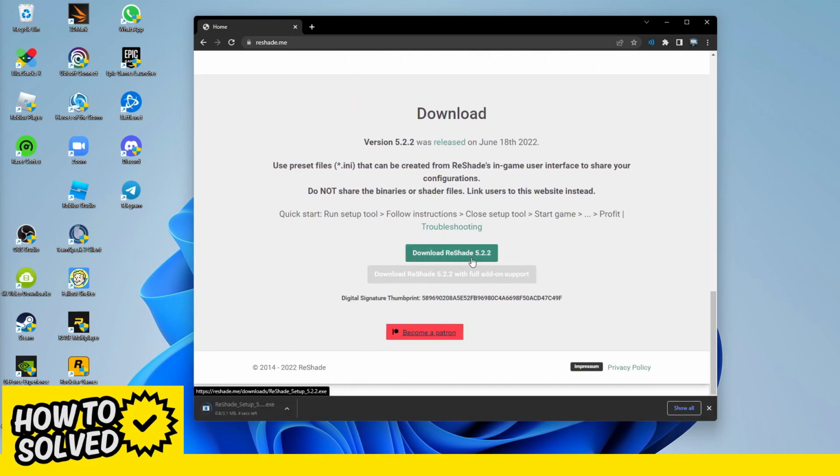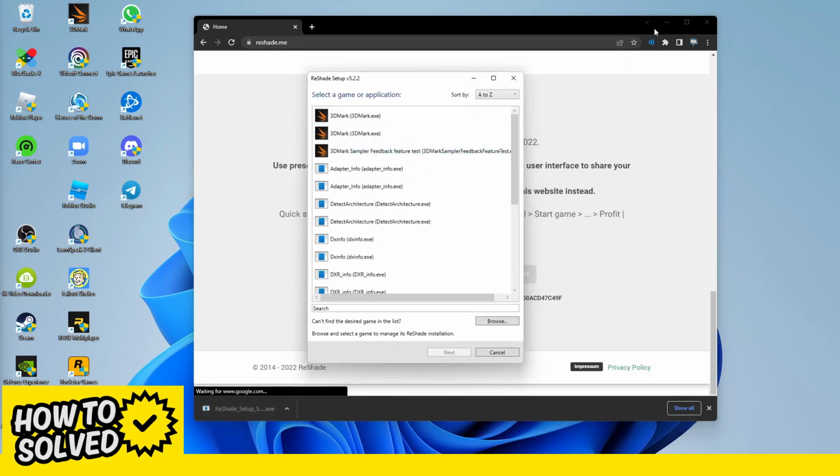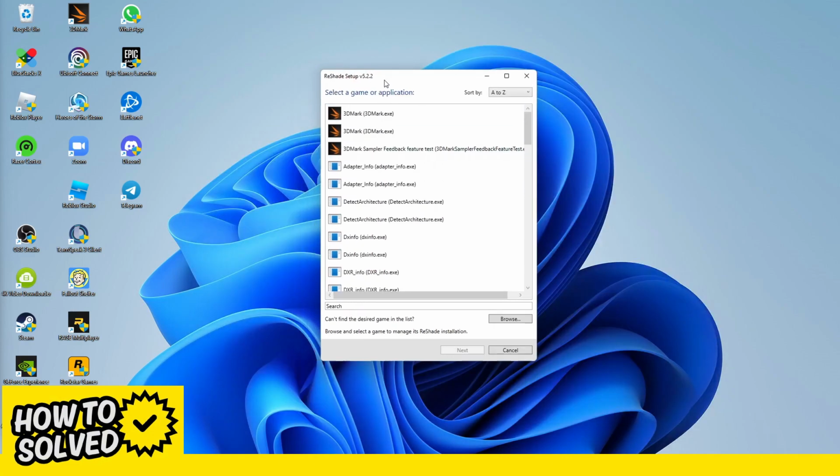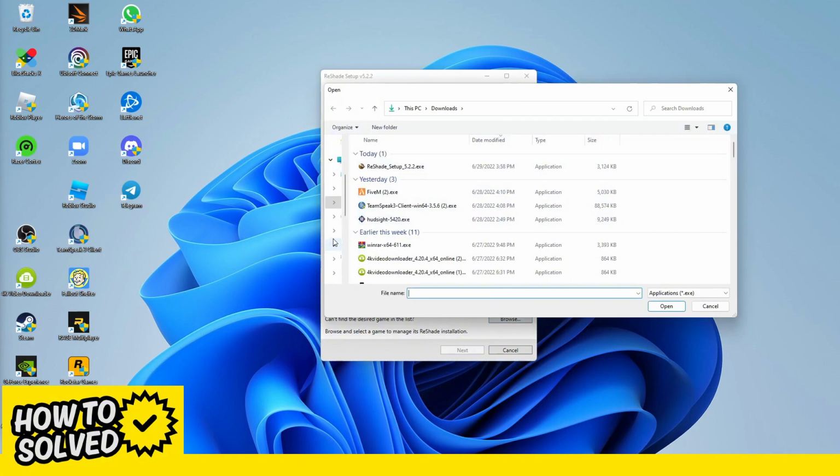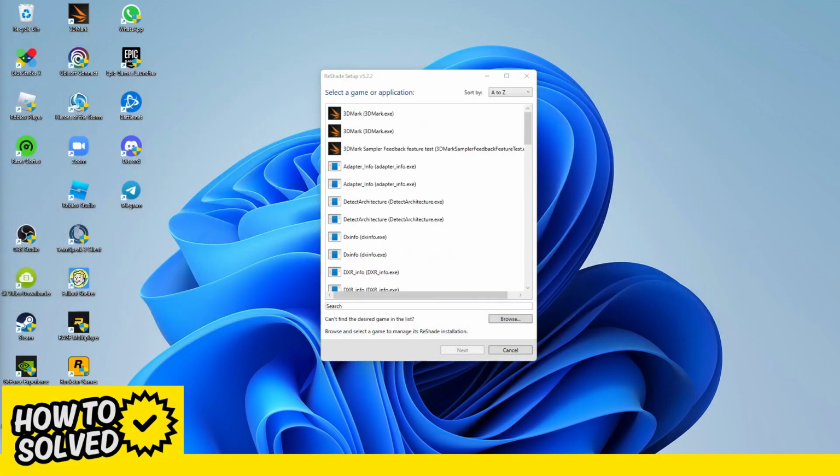In my case, the newest version is 5.2.2, and when the setup is ready, just open it, and then Reshade should load up. In here, first of all, we need to select the game or application. Here, just click on Browse, and then you need to find your GTA application. I'm just going to do that on my second screen.